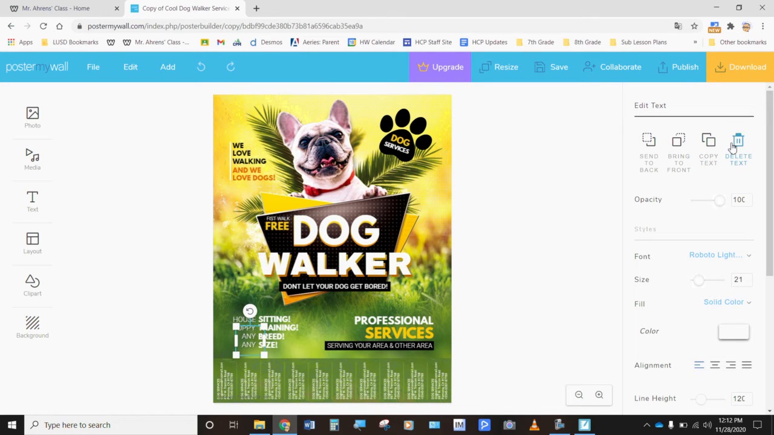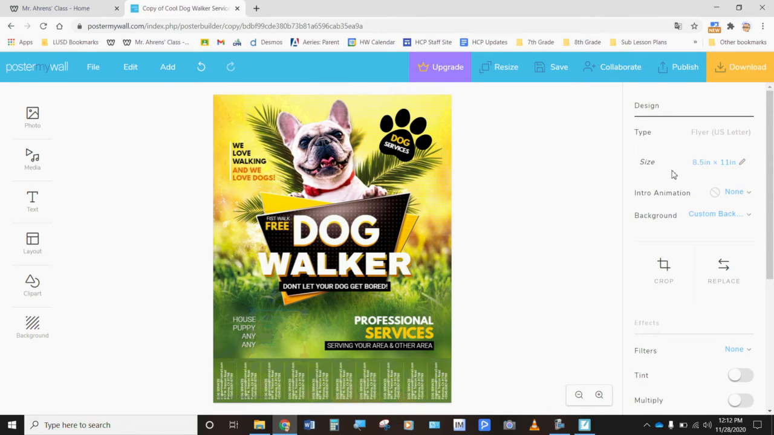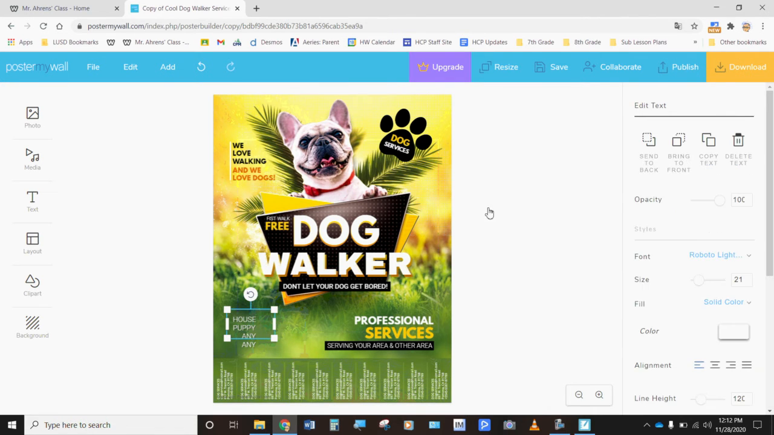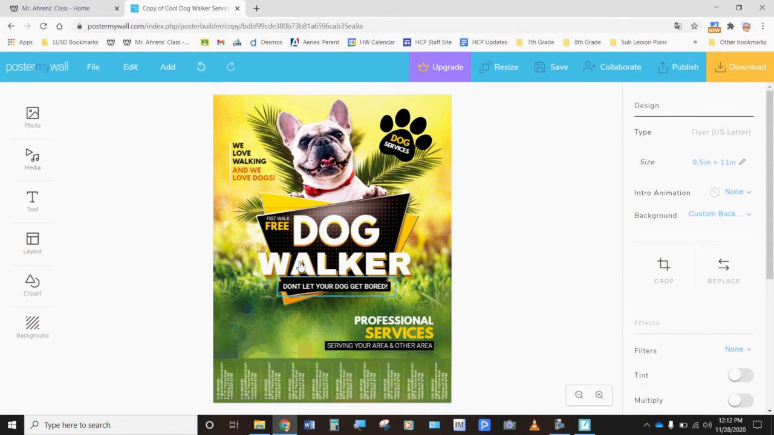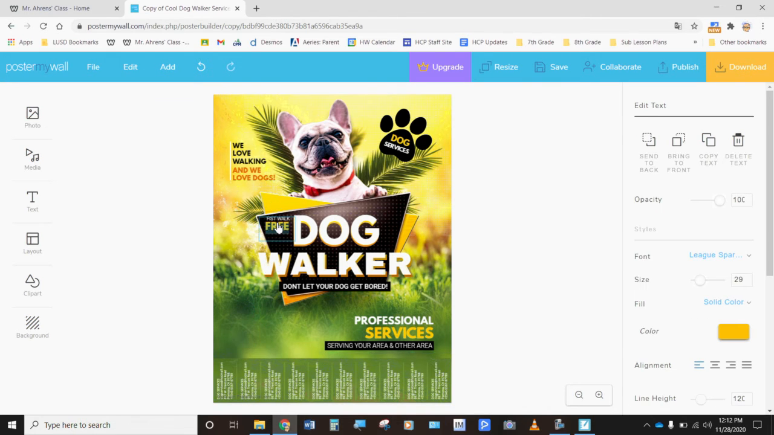Copy, delete text. Do I want to do that? Do I want to like get rid of this right here? Delete text. Ooh. What about this part? Delete that. I think you could also just hit the delete button on your computer and get rid of that. Maybe you don't want to say the first walk is free. Let's get rid of that.